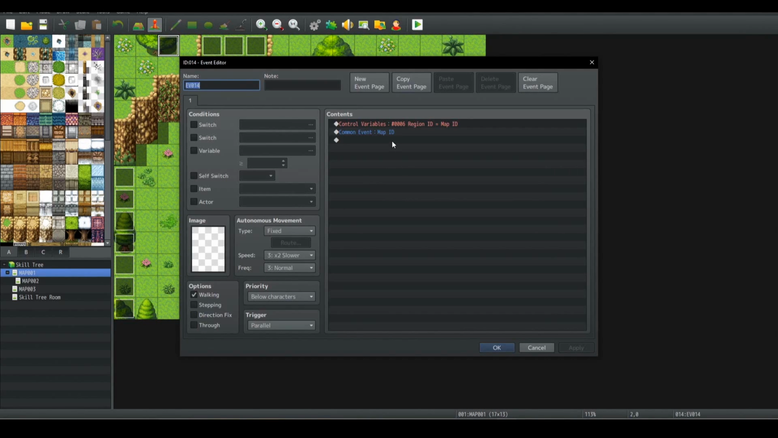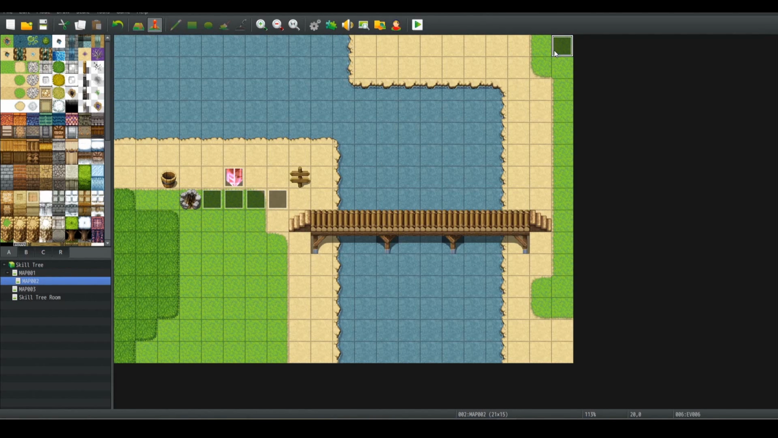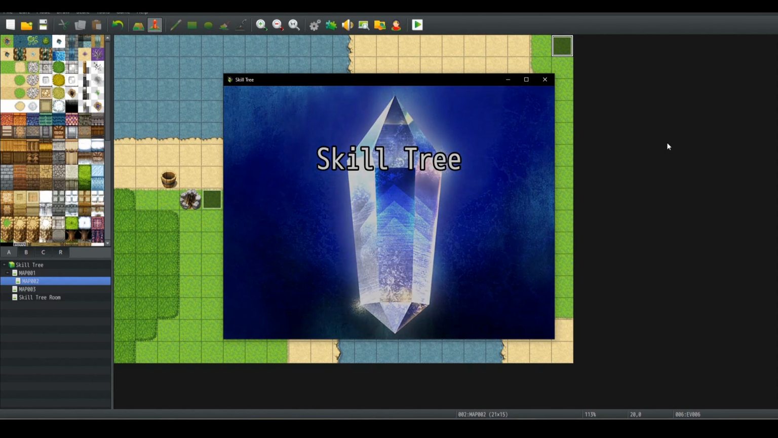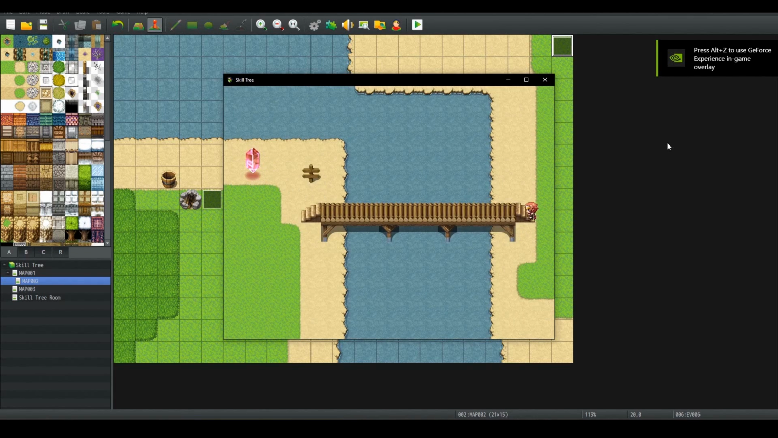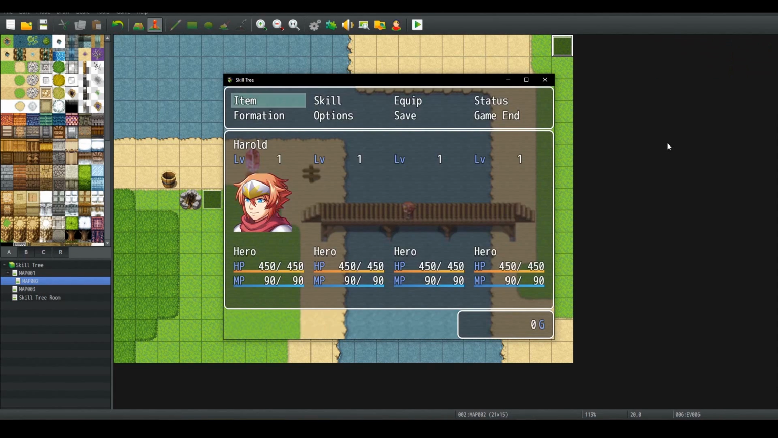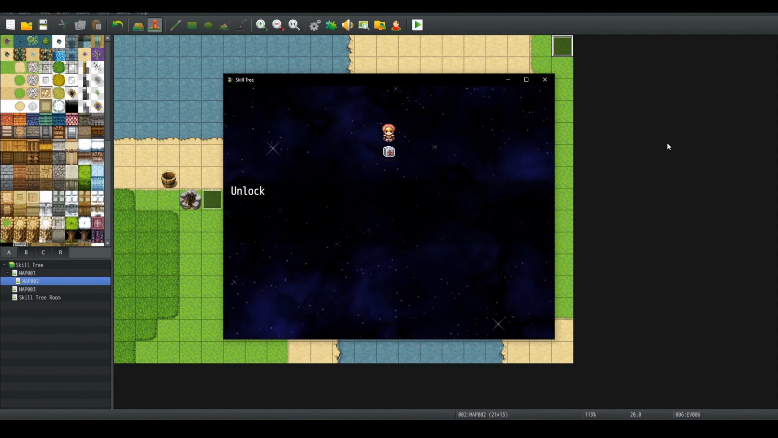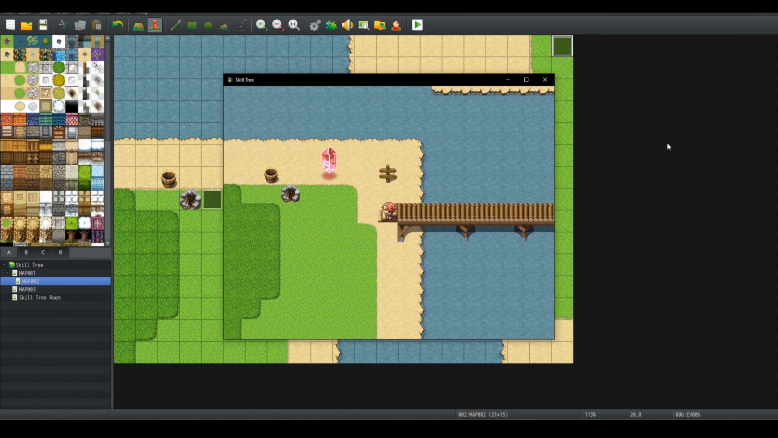So I have a parallel process here. We just need to copy that event to the next map. And that should read the tag as the same. So just go new game. Get that skill point. Go to our next map. Item, key items, we do our upgrade, and there you go, it transfers us back.